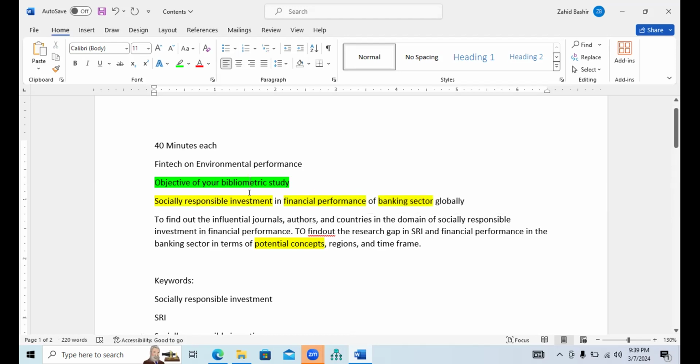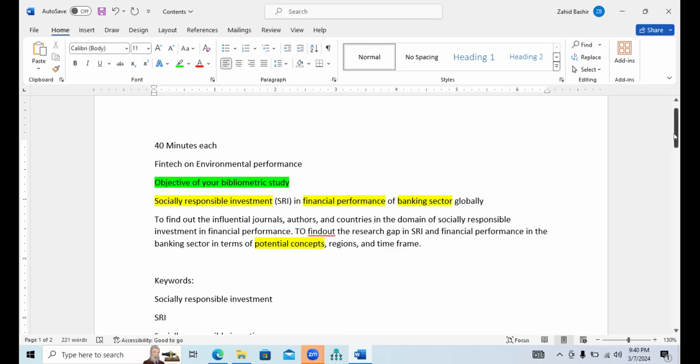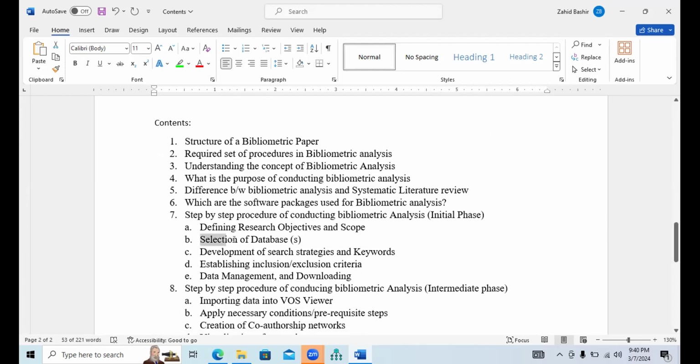So you may have your own research objective. To find out the research gap in SRI, which is socially responsible investment, and financial performance in the banking sector in terms of potential concepts, regions, and time frame. So this was the research objective for conducting my bibliometric analysis. You can set your own research objective. This was the first step in conducting bibliometric analysis. So what was the second step?